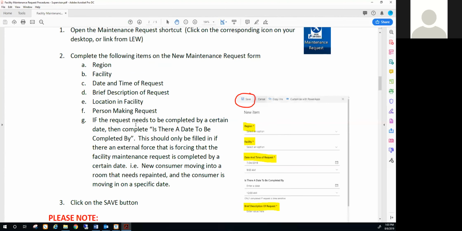Now, when is a time that you do not need to open a maintenance request form online? Never. You always need to open up a maintenance request form online. However, one exception to the rule is this.